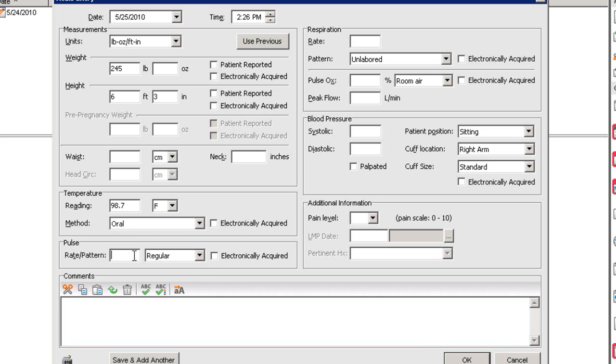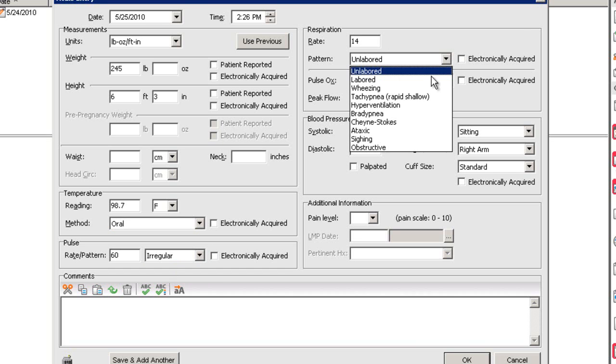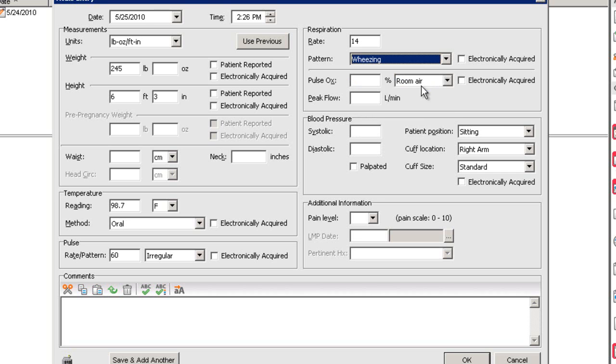Then we're going to say the patient's pulse is 60, and we're going to say this is an irregular pulse. Maybe they have atrial fib or another arrhythmia, so we can add some information there. And then respiration, same thing. We can put in our rate here, and we'll say 14. Let's describe the pattern. We can say they're wheezing. And then as you look, we have pulse ox and peak flow. This is something we do quite often with our respiratory patients, especially on their acute visits with flare-ups.